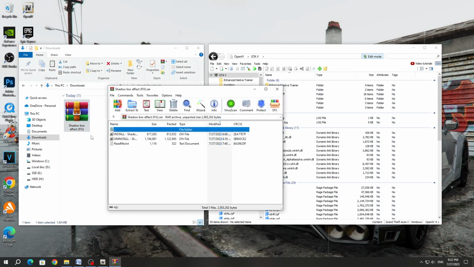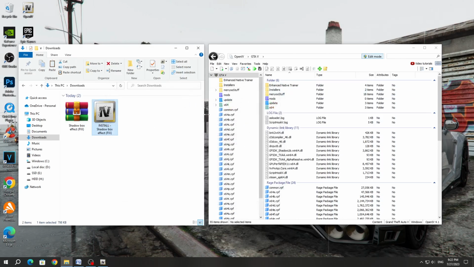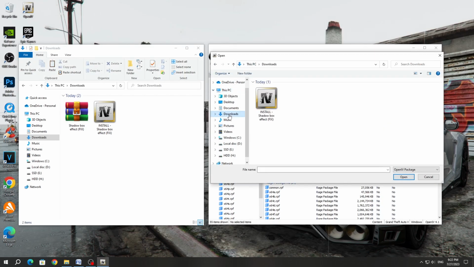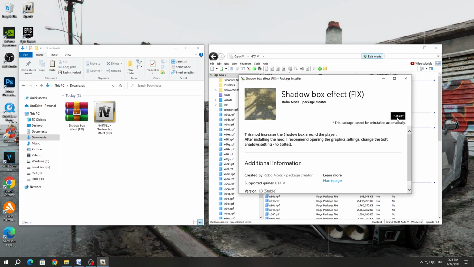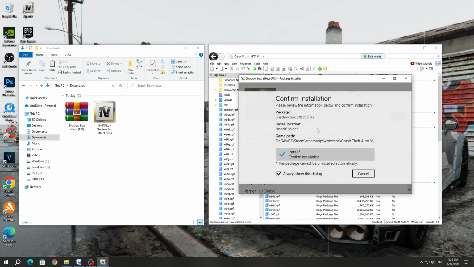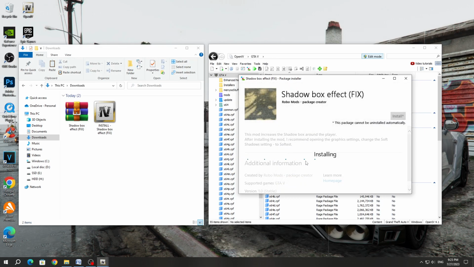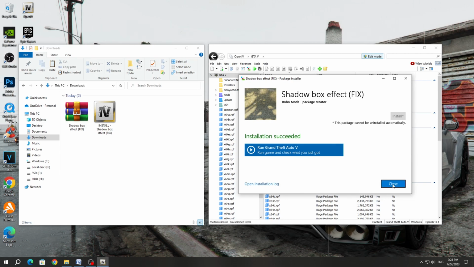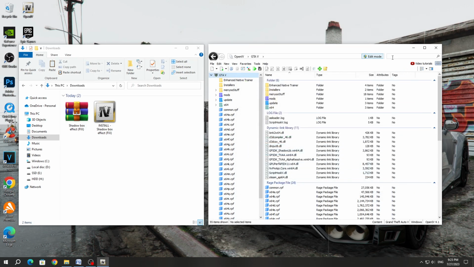Open the Shadow Box Effect mod archive and copy the mod to a convenient place. After that, in the OpenIV program, you need to open the Tools section and select Package Installer. After that, select the mod and click Open. Install the mod in the Mods folder. After installation, you can close the OpenIV program and start the GTA 5 story mode.